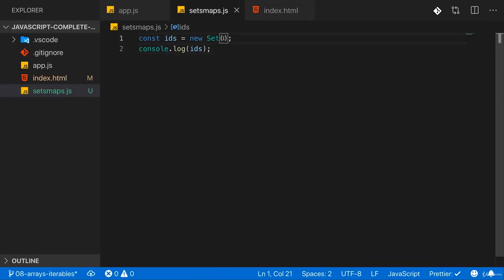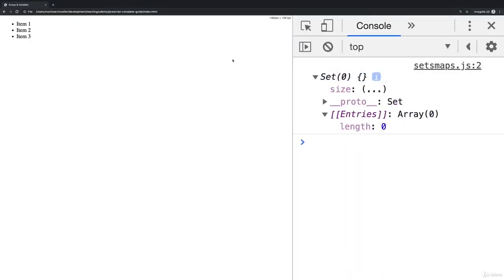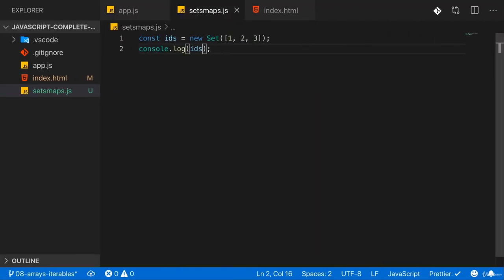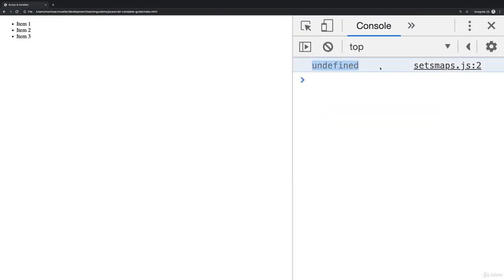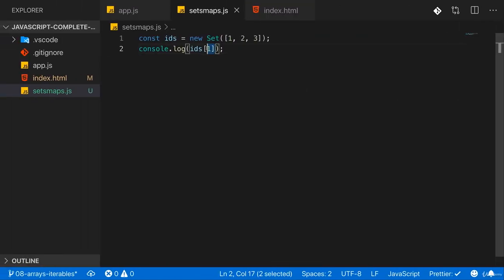And you can alternatively also initialize it by passing in an existing iterable. Any iterable goes. So it can be an array, can be another set, can be a node list. So here I'll pass in 1, 2, 3, an array with the values 1, 2, 3. And save that, and if we reload, now indeed we have that in the set. Now here we see index values 0, 1, 2, but we don't really have access through these values. If we try to access this index 1, let's say, like that, you will see that this returns undefined. So this doesn't work. It's just here in the console.